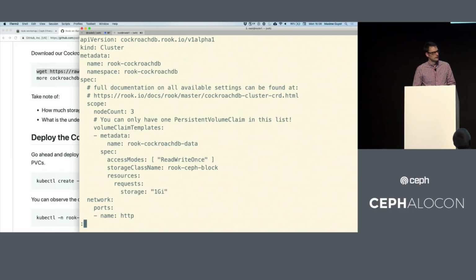Then you have read write many, which means that any number of containers could read and write to the same volume in parallel, and there is read many write once, which means one container can write to the volume and as many as you want can read the volume. Since here we're using RBD, there is the exclusive lock mechanism, which means we can use only one container at a time per volume.